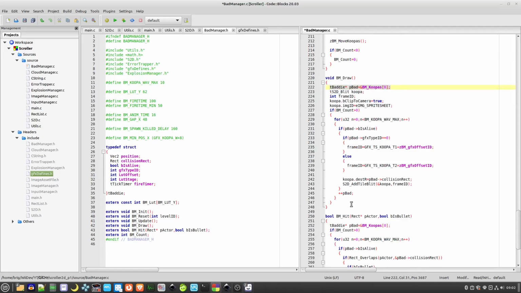And then the draw function, basically it goes the same as the clouds and the explosions. Really, they all have the same sort of draw function, where you create one blit which will be used over and over again.